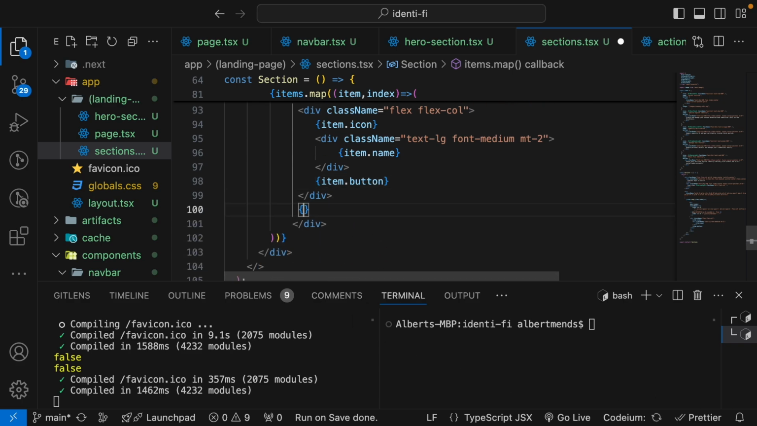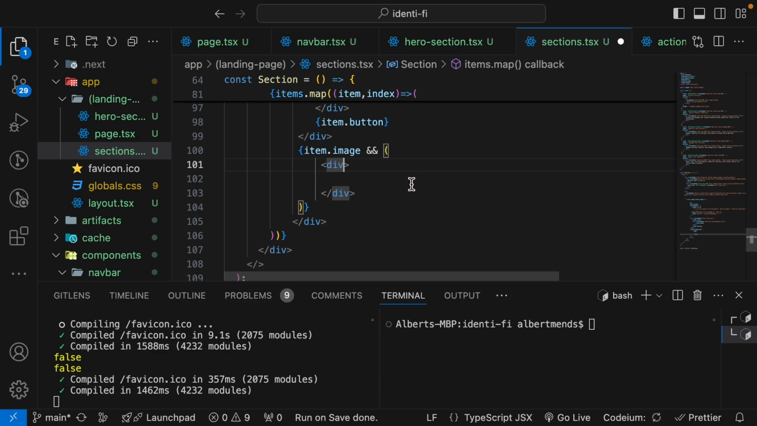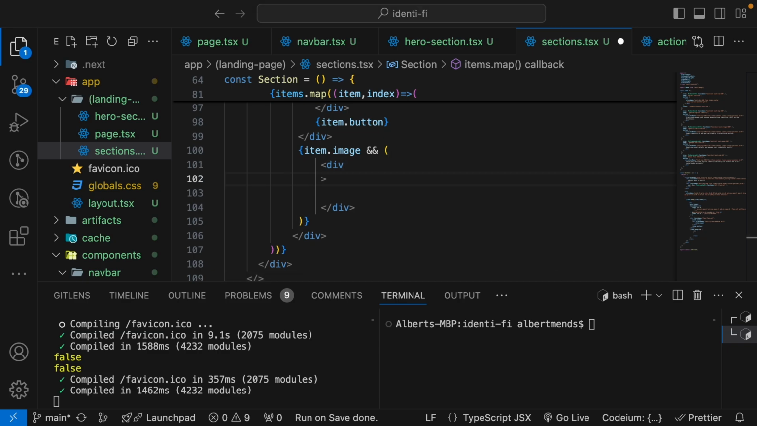So we are going to render the icon here, or the image. So we have item.image. We want to check if the image exists, and if the image exists, we want to render it or show it. So we create a div, and the div is going to have this class name.